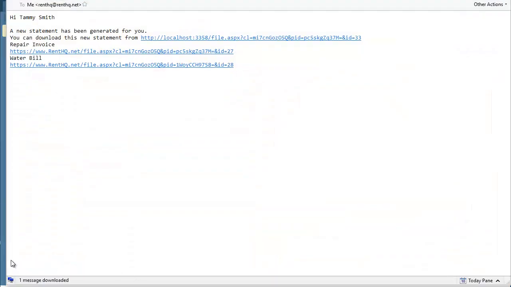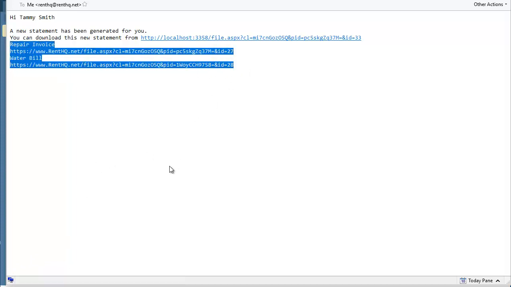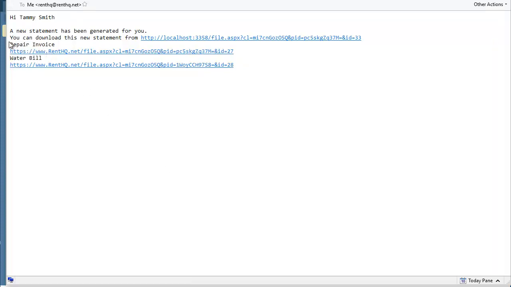Now if we're using Outlook to send the emails, it's a little bit different. Instead of having two attachments, there won't be any attachments down the bottom. Instead, it'll be sent as links in the email body itself. So these links will be added to the end of the email. So it's got the repair invoice with a link and the water bill with a link, and you can click on the link to get access to those files.